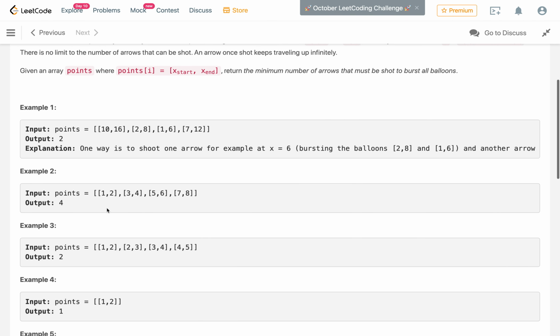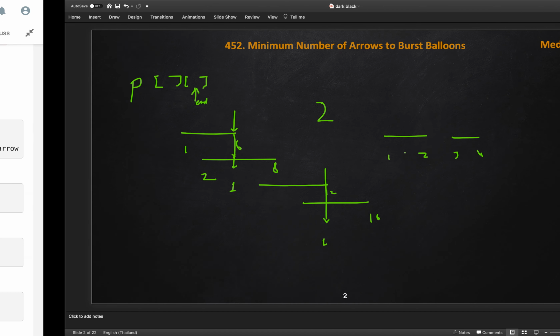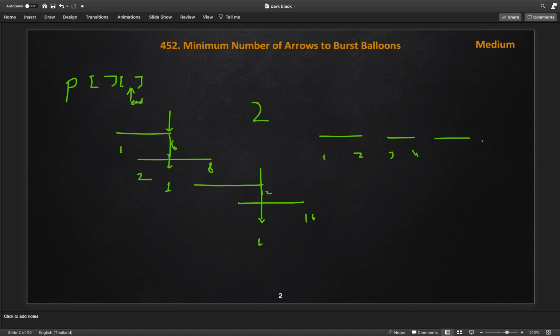So let's see another example. In this example we have 1, 2, 3, 4. So this will be 1, 2 somewhere, and then 3, 4, start from here, 3, 4, and after that we have 5, 6, 7, 8. So 5, 6 somewhere here and 7, 8.